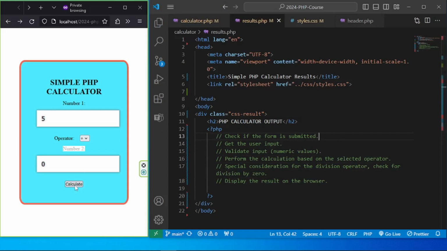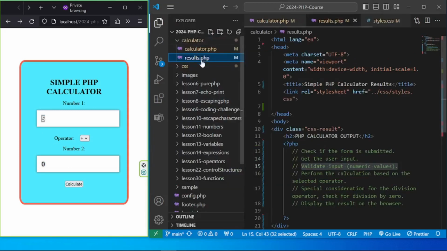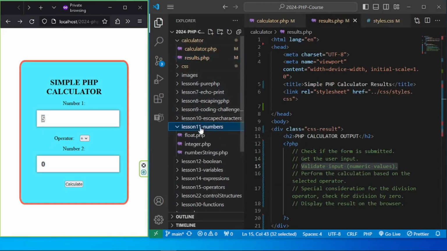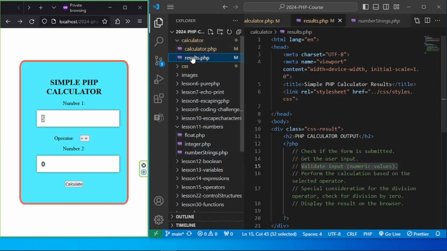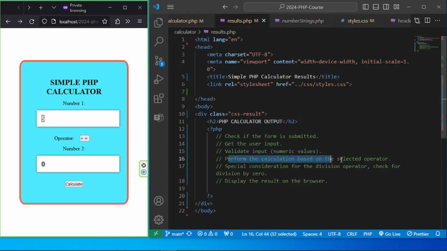So once we click on the calculate, we want to check if the form gets to be submitted. We want to get the user input values. Then we'll have some sort of a validation for the numeric values. And if you remember, we did do some things here for us to check for the number strings. We are using this is_numeric. So we'll try to combine what we have so far learned in the previous lessons. And we will also be using some conditional statements for us to be able to work on the calculation based on the selected operator. And of course, we'll have a special consideration for the division operator for us to be able to check for division by 0. And then afterwards, we want to display the result on the browser.